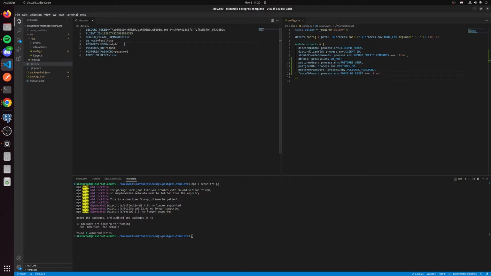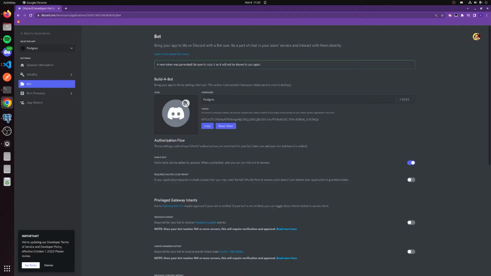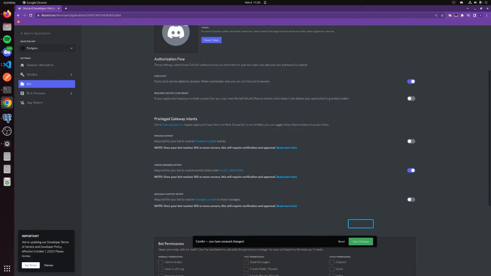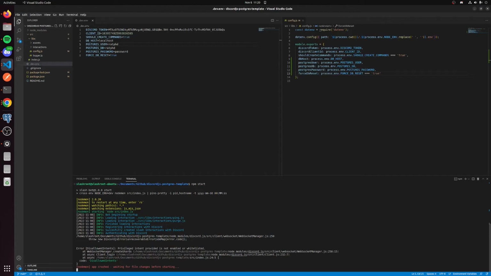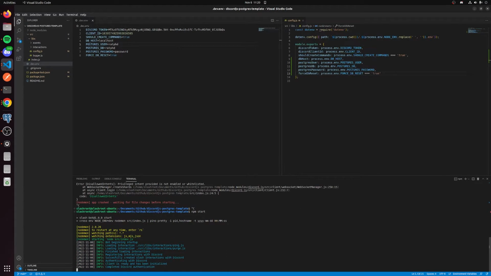At this point, we should have a bot that's able to start. This base repository has a few basic commands built in. So if we npm install and then we npm start, oh yes, we need to actually go back here and enable the server members intent and the message content intent. So now we should be able to start this again. The bot should start and you should see that it registered. Perfect. So we have a working bot as it is.